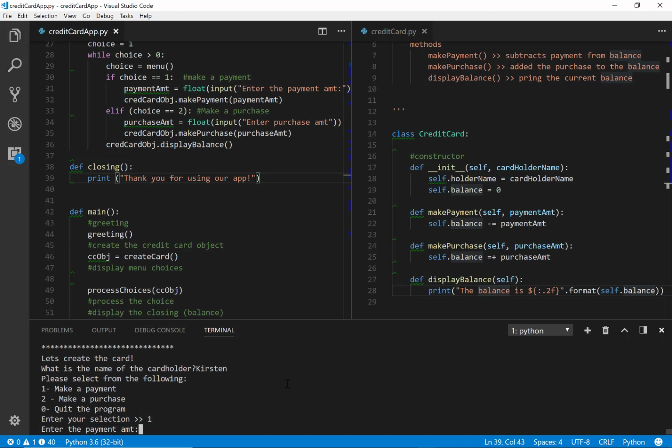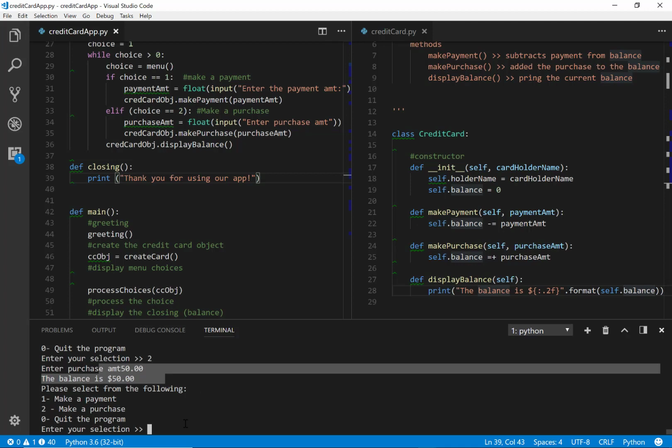Make a payment. I'm going to go backwards here. I'm going to make a payment of $45.50. My balance is negative $45.50, as you can see here. Make a purchase. We're going to make a purchase of $50 and see how it handles it. And it says the balance is $50. And it looks like I have a math error. So that is something I need to address.